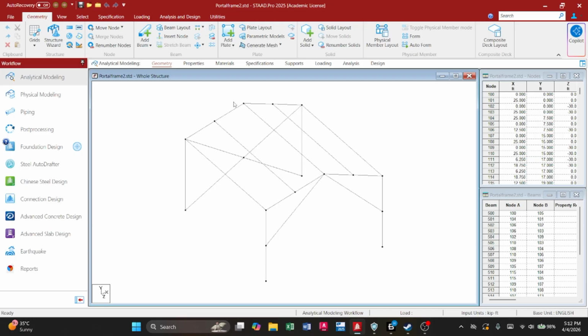Welcome to the new tutorial on STAAD Pro Connect Edition. In this tutorial, we will see how to assign supports to the STAAD Pro Physical Modeler. This is the portal frame structure. First, the steps are as follows to assign supports.